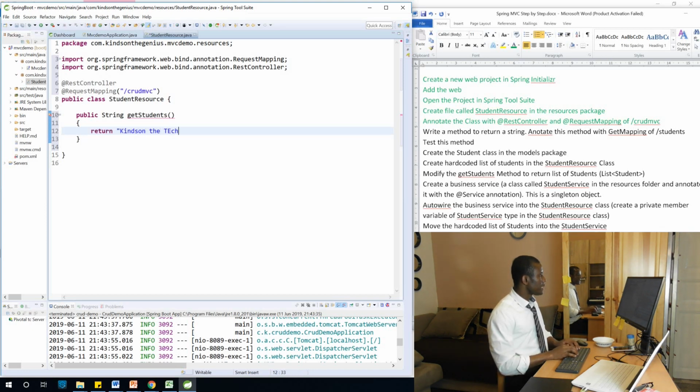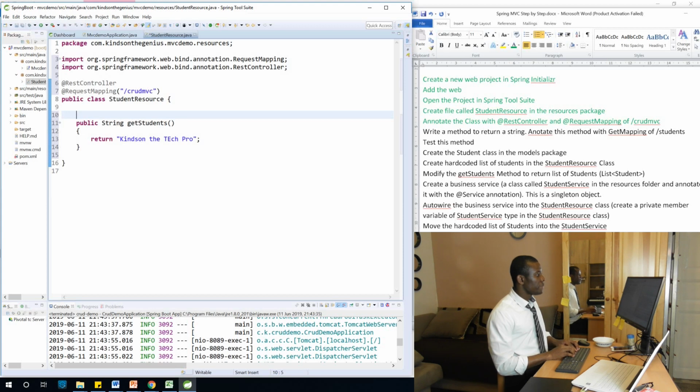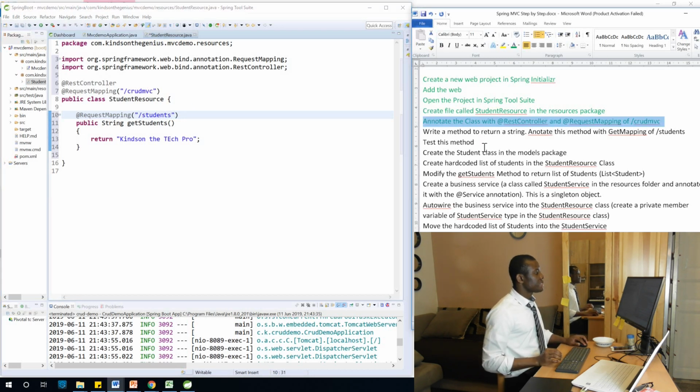Okay, so all right. We are going to annotate these with request mapping of /students. So I'm going to say @RequestMapping of /students. Alright, so the next step is to test the method.